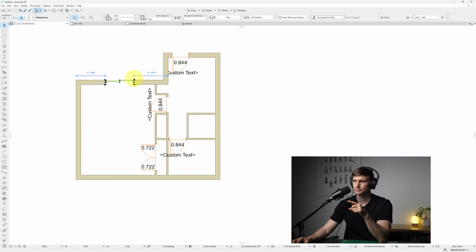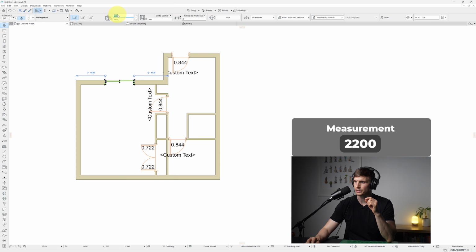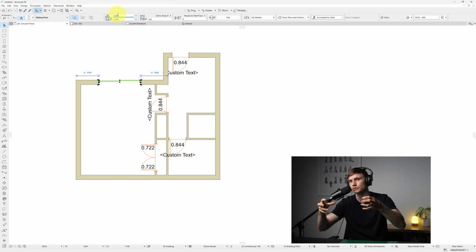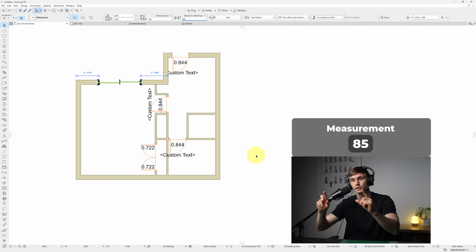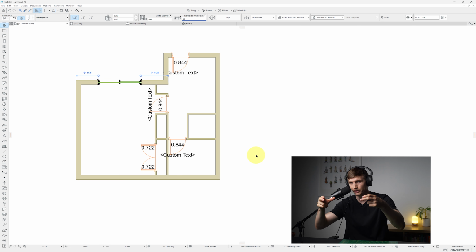Now with the door selected, we'll want to make this one a little bit bigger. So up here, if we hover our mouse, we'll notice that we've got some sizes here. So this one just here, if we double click and type in say 2200 and hit enter, we can adjust the size of our door. Now if we move our mouse over to the right just a little bit, we've got reveal to wall face. Now if we double click this and say type in 85, we can adjust the position of that door inside of the wall. We can do this for doors as well as windows.